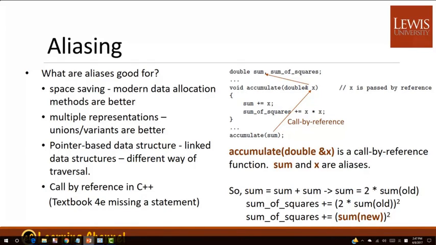So the new sum is 2 times the old sum. And right here, X is 2 sum. 2 sum times 2 sum becomes 4 times the old sum squared, or 2 times sum, parenthesis, squared. So the sum of squares will equal the new sum squared, or 2 times the old sum squared.